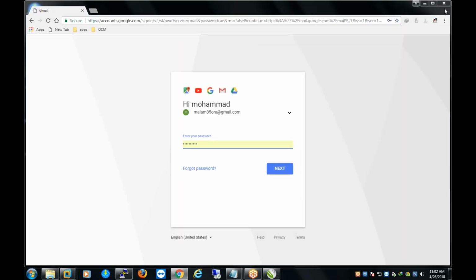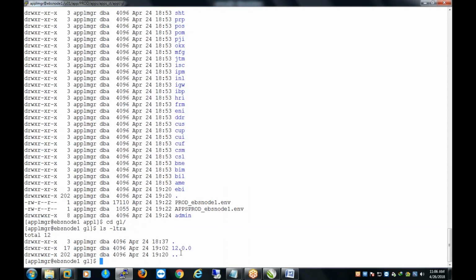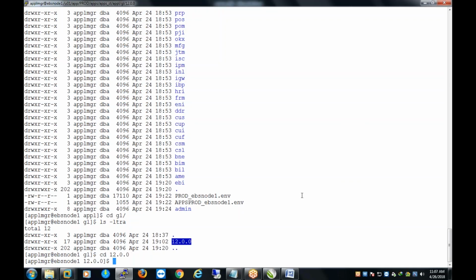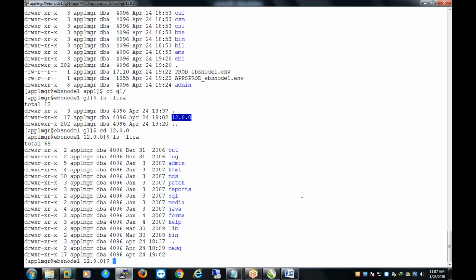Okay, let me stop. So this is the location where Oracle will keep all the modules. The location will be Apple top. When you go to Apple top, you will find GL, and under GL we have a directory called 12.00, and under that we have so many directories. So we need to create these directories as well.